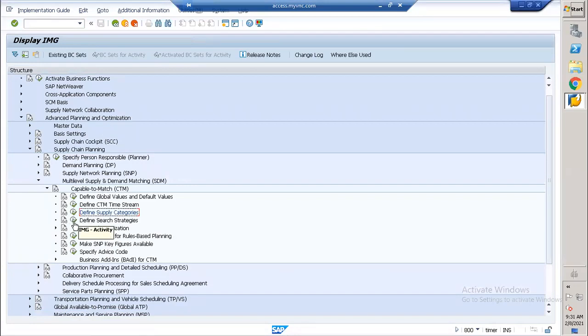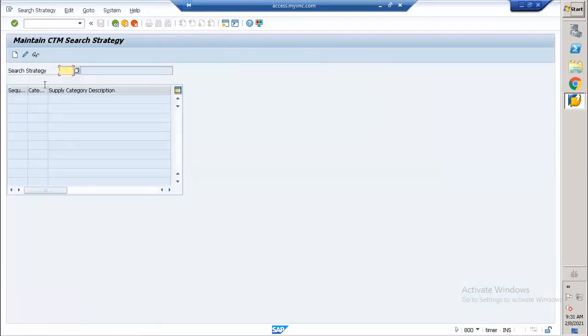Then next after that is search strategies. Go to search strategies. Make a new search strategy, ZTU. Create. Search strategies is okay, ZTU.